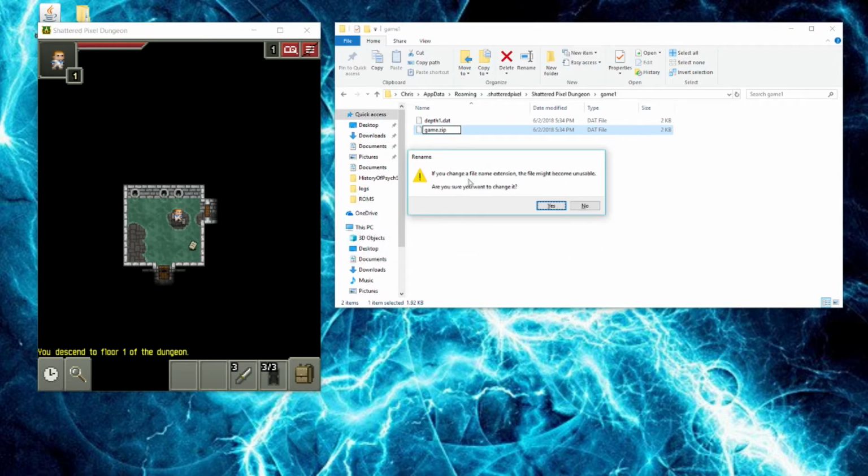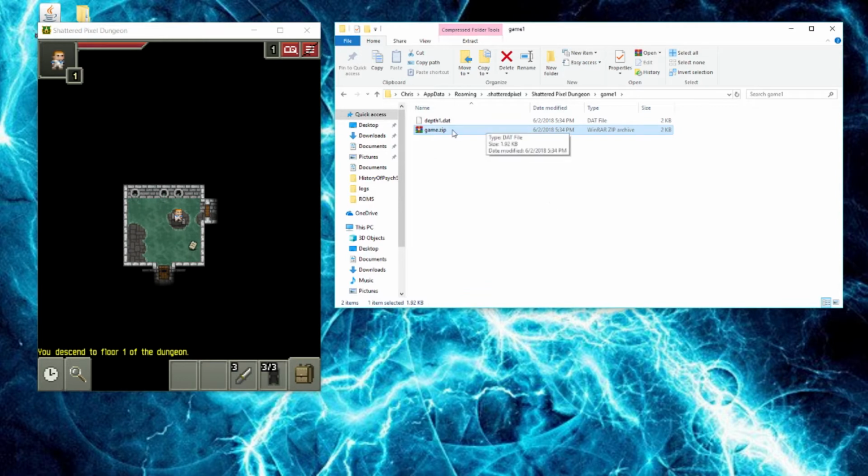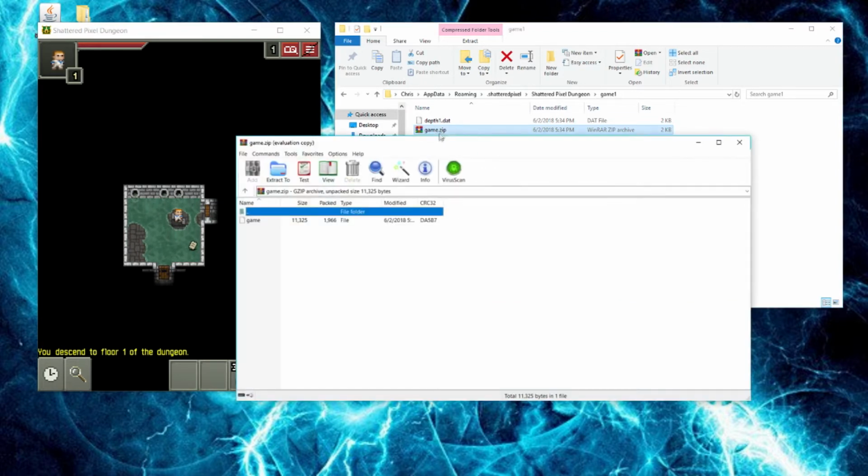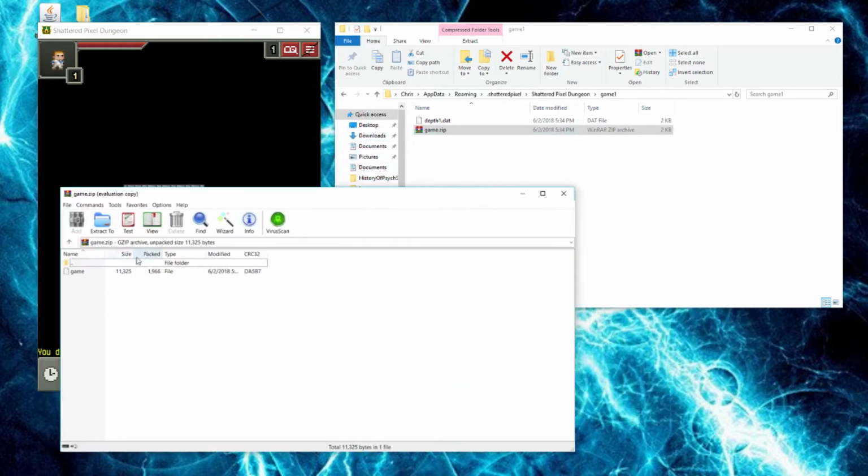We're going to get a little pop-up here that says if you change the extension, it will become unusable. Hit yes to change it, and now you have a game.zip. Now I have WinRAR downloaded because I use that for my zip files. However, 7-zip should work the same. Double-click the file, and it should open a zip folder with something called game in it, which is kind of odd. So take this game thing out and drag it into your box here.